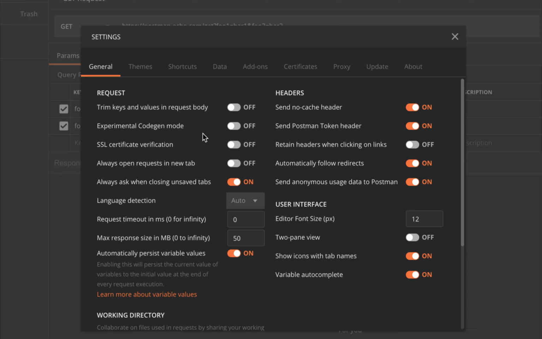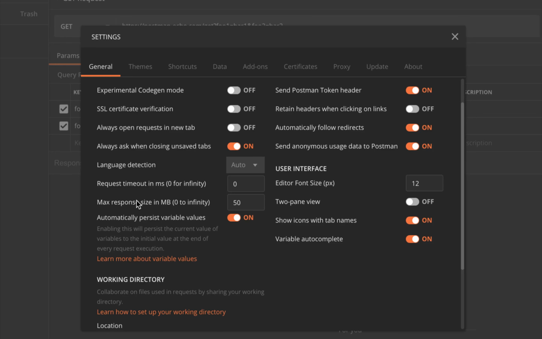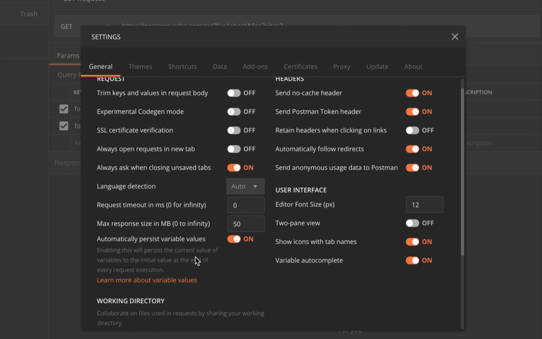And the rest are basically self-explanatory. Open request in a new tab. Ask before closing unsaved tabs. Language detection, which is just automatic or always JSON for the response body or request body. Then we have timeout settings, settings for the size of the body to return, and then persisting variable values automatically. What this does is that at a certain point, it'll persist your current value in your environment to the initial value.